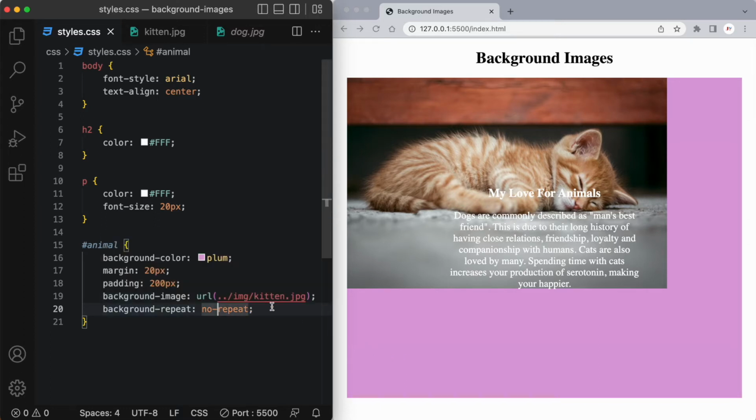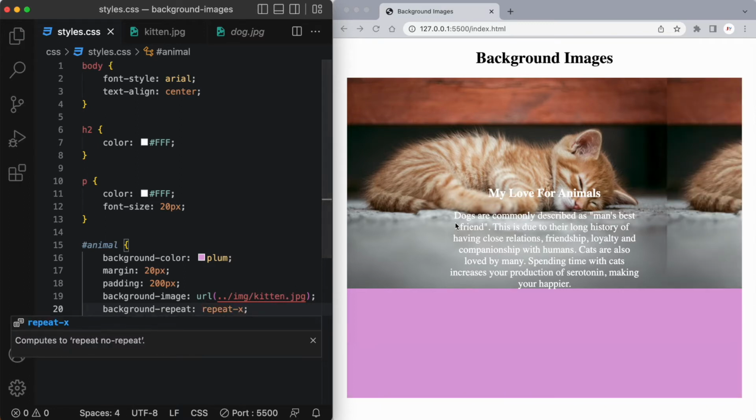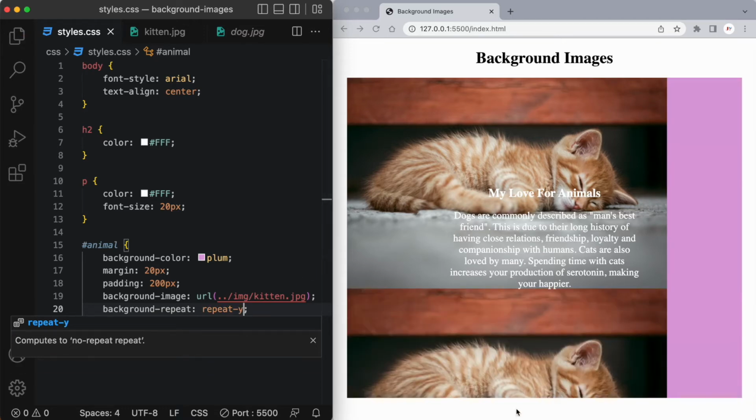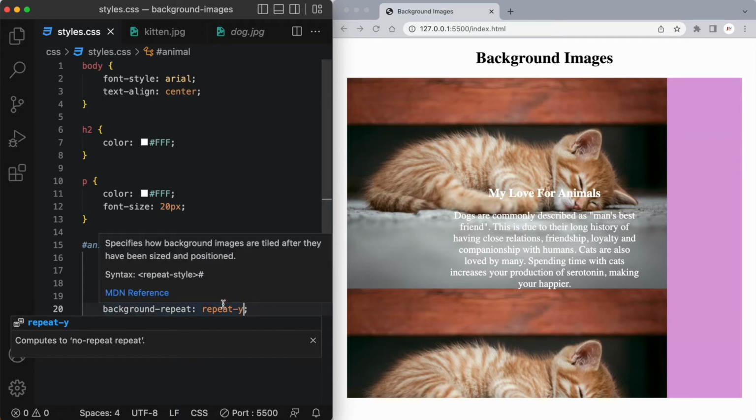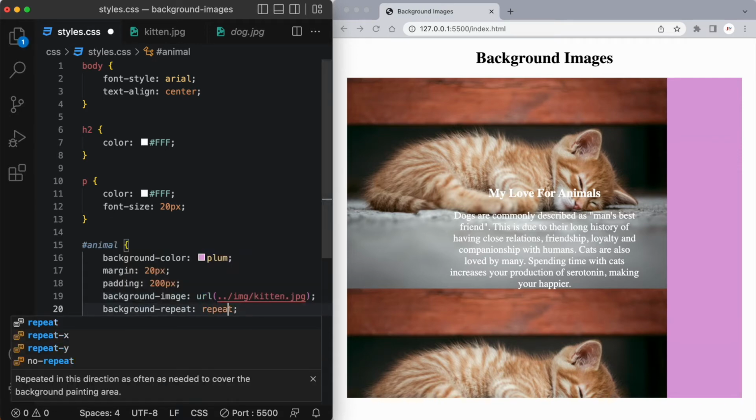Another thing you could do is instead of no-repeat, you could do background-repeat: repeat-x, which just repeats in the horizontal. So you can see in the horizontal plane, now we have 2 images. We can also do this in only the Y plane, which repeats it vertically. I'm going to go back and set it to no-repeat.